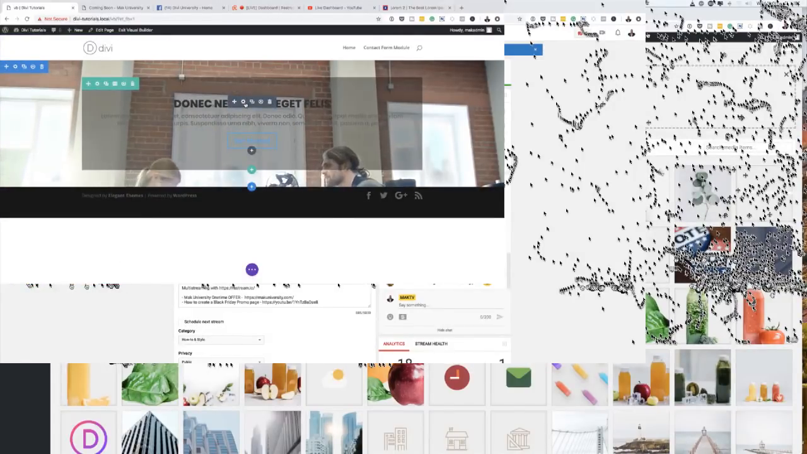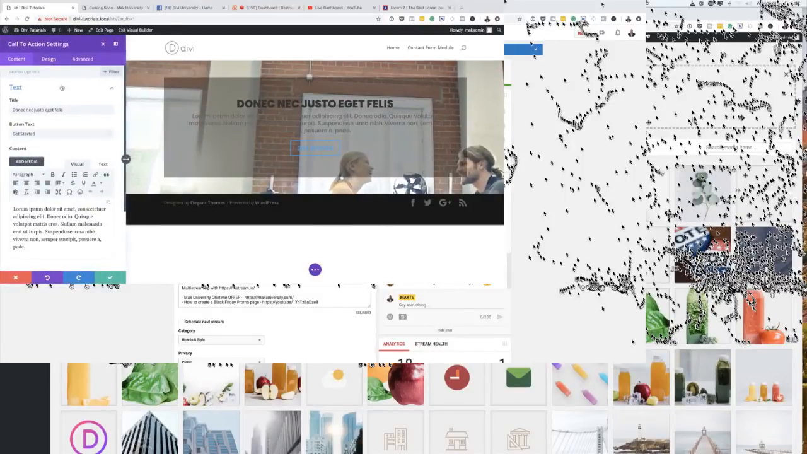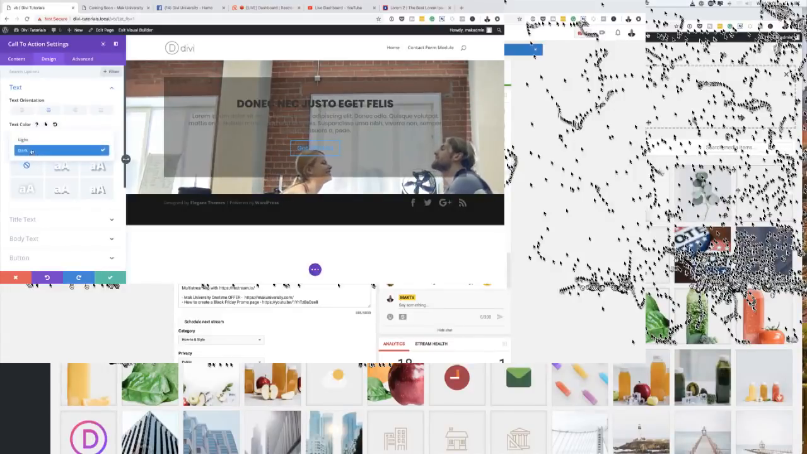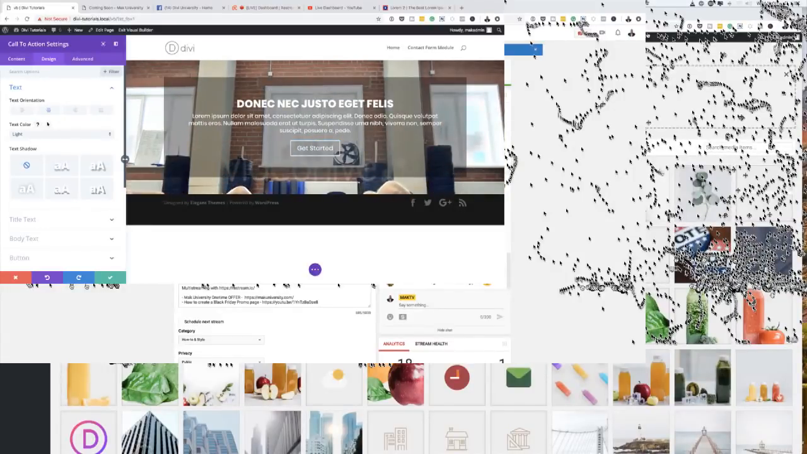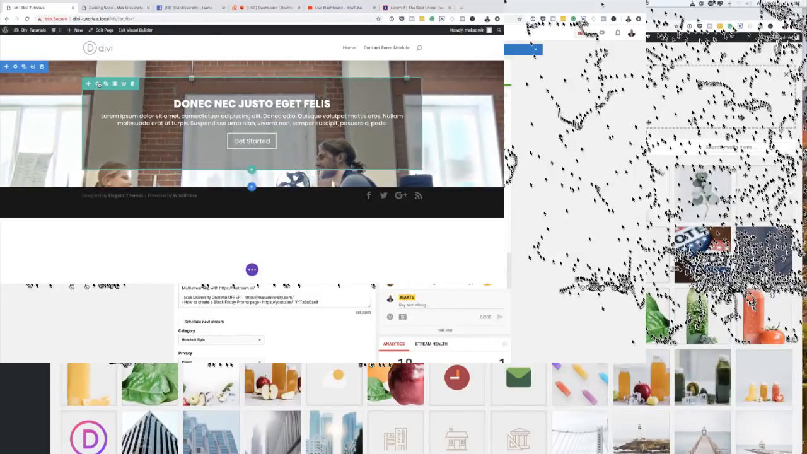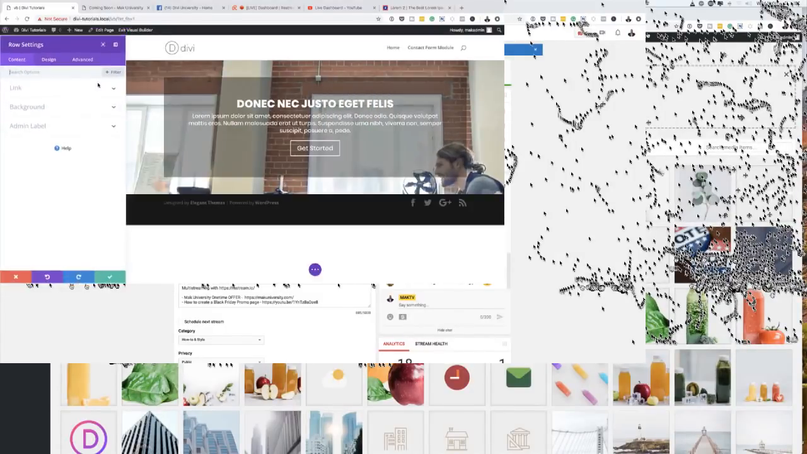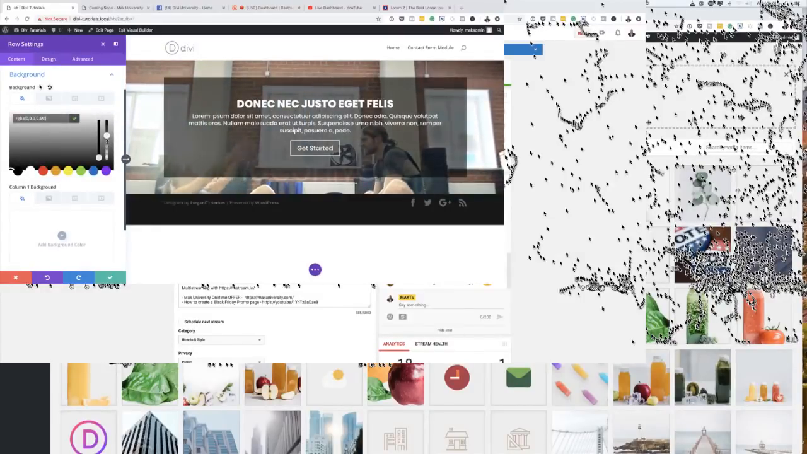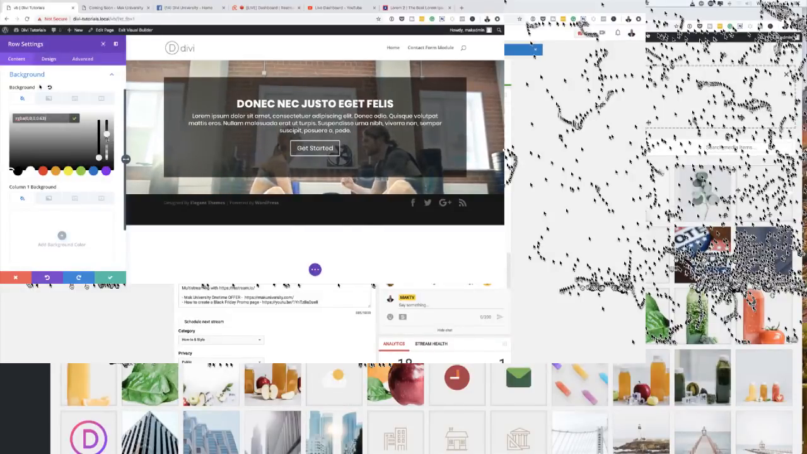So I'm going to save this, go back to our text here, click on design, and then turn this into white. So just turn it from dark to light. Okay, and then what you want to do is to go back now into your row settings, background, and this is where now you can adjust accordingly. So let's say you want to make this a bit darker, so you can just play around with the slider until you're happy with how it looks here. Okay, so now that's looking much better.